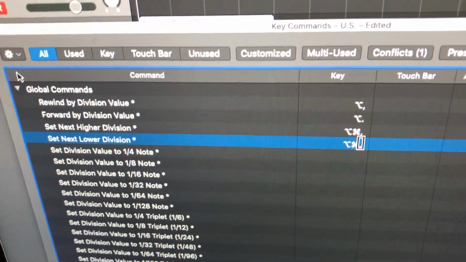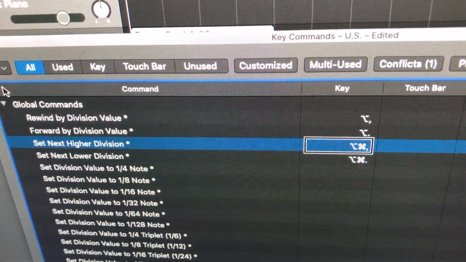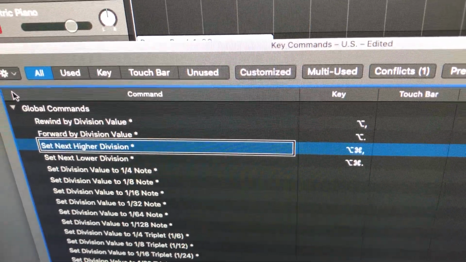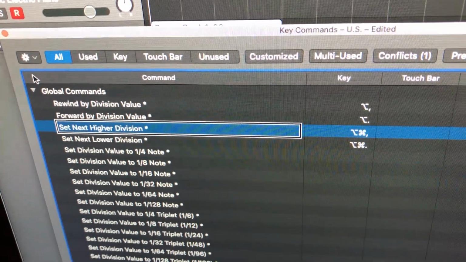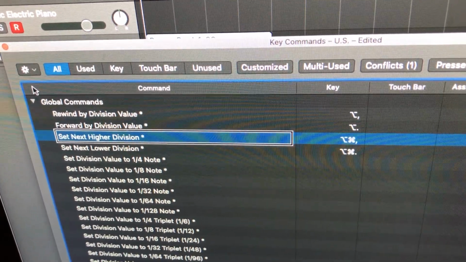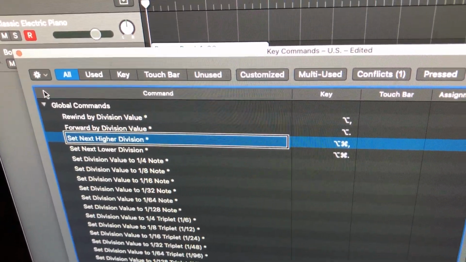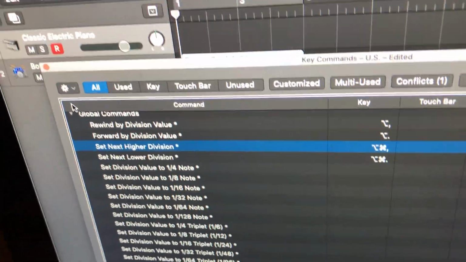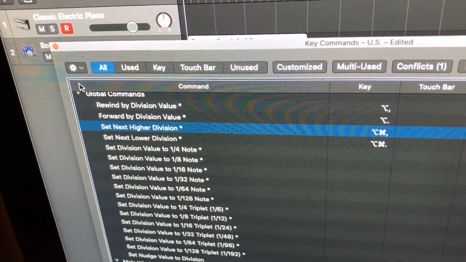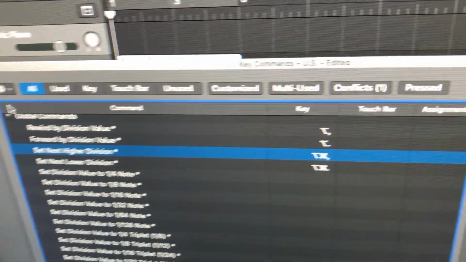I want to change these so that they're reversed. Command, set next higher division star. So I just went up in that list with Control, Option, up arrow. So I want this to be Command, Option, period. So what I'm going to do is swap them around. I'm going to stop interacting with this, out of table, and then I'm going to go to the right. Keyboard key, option command.